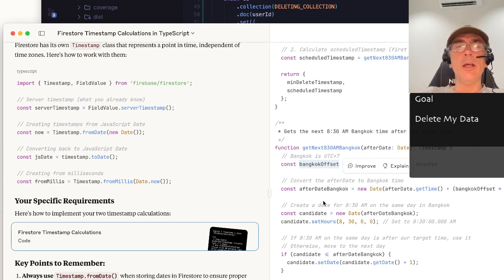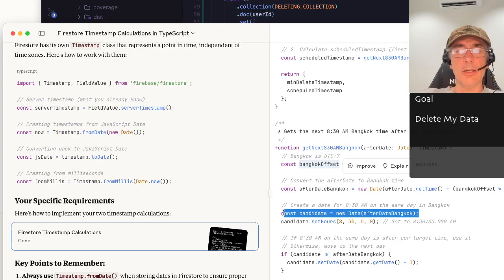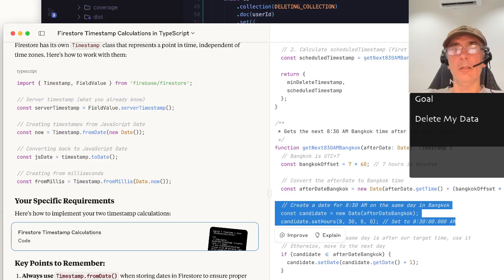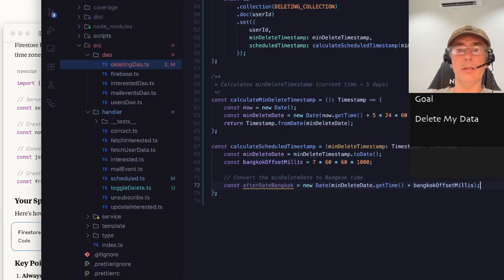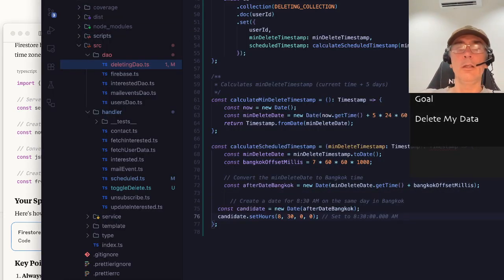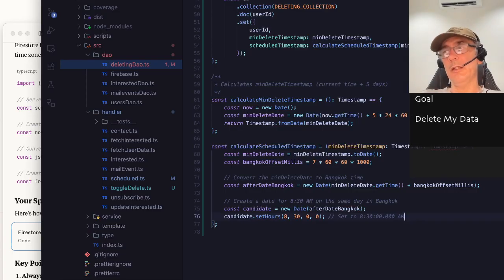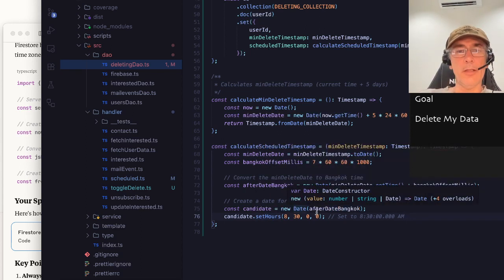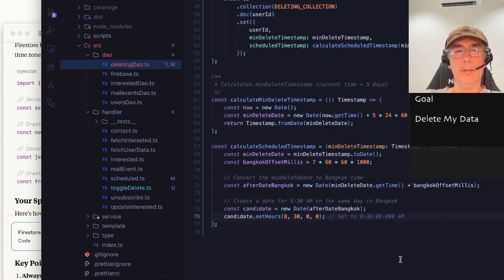So there is a created UTC date, like if it was in Bangkok time. So let's create a candidate date on the same day at 8:30, because we could be before 8:30. In that case, 8:30 of the same day is the earliest date available, but it could be one day later. Create a date for 8:30 on the same day in Bangkok.